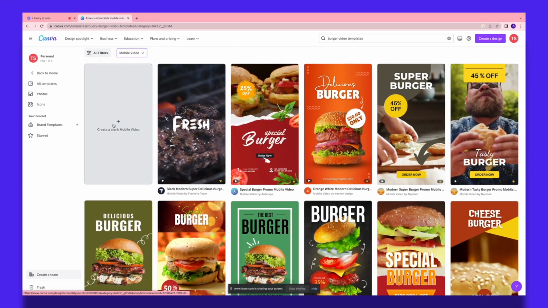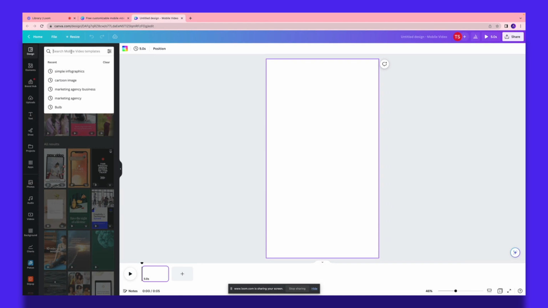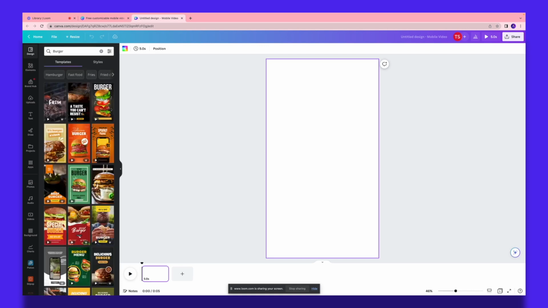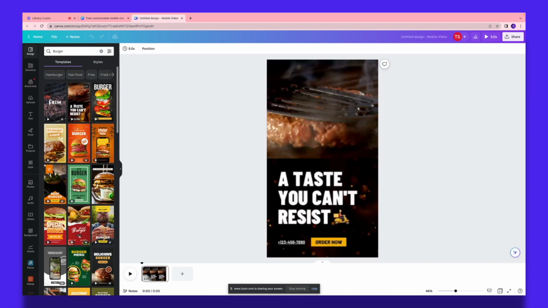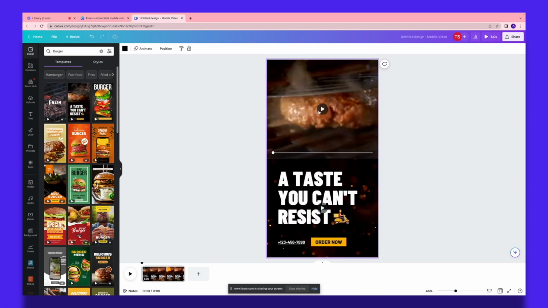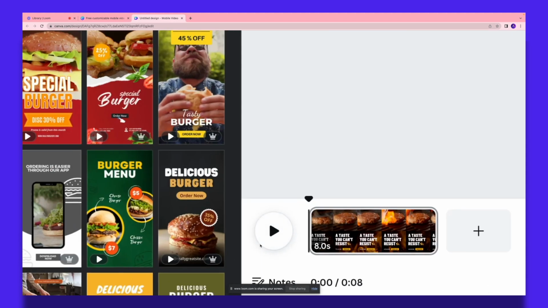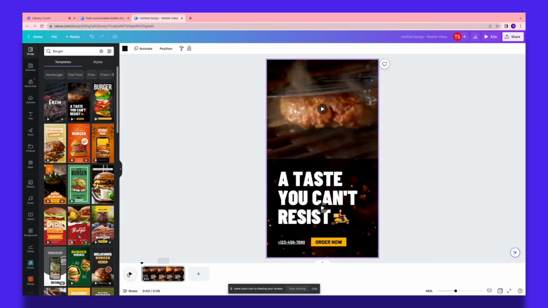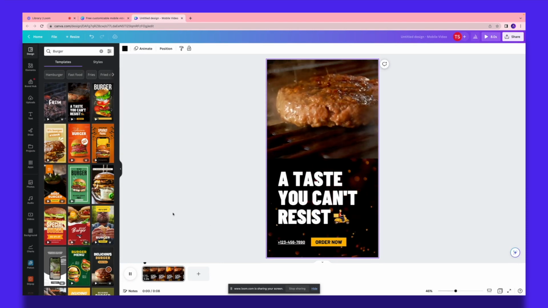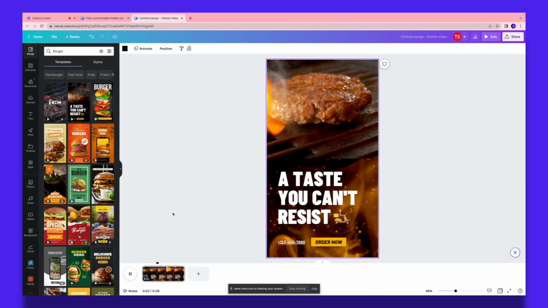Or you can go over here and click create a blank mobile video, and you can go under the templates section and search for certain keywords based on what you're looking for. So we're gonna stick to a burger example, so I'll click just burger for now. I'll click search. I really like this template, so you're gonna click over here and the template will be played on this section. And just to get a visual, you can always click the play button, and when you do that, you're gonna see what the video actually looks like.